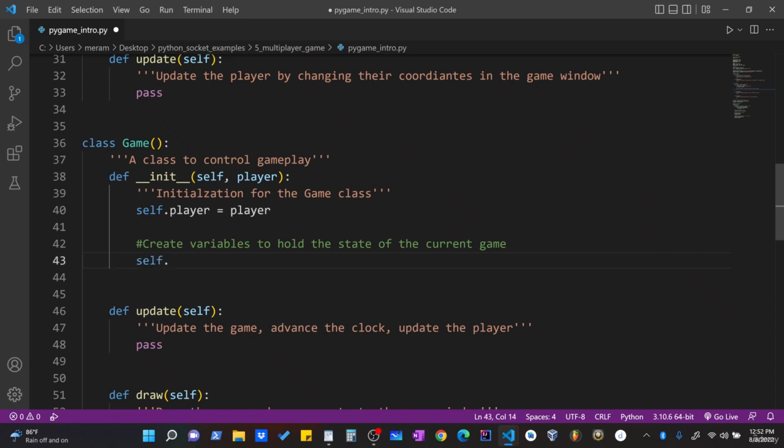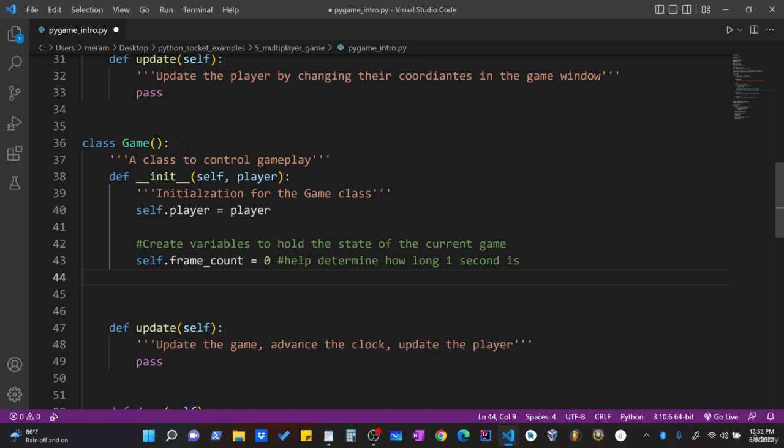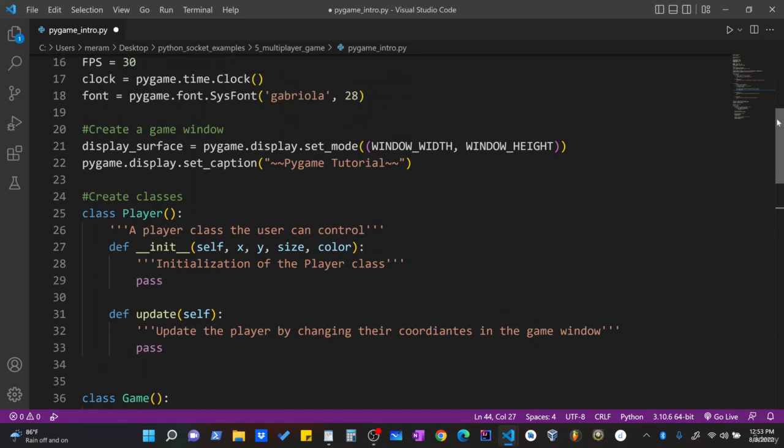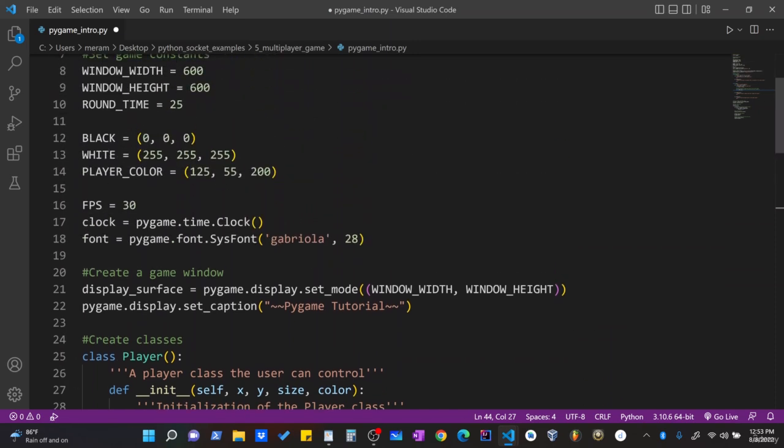So we'll say self.frame_count, and we'll initialize this to be a value of 0. We'll just say help determine how long 1 second is, and then we'll do self.round_time is equal to, we'll initialize it to its starting value, to whatever we set the round time variable to be up here.